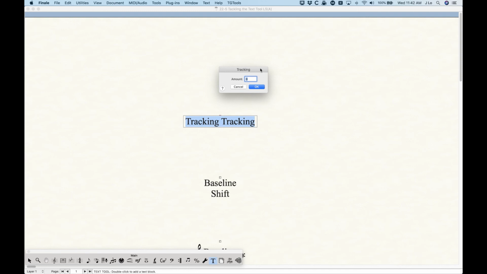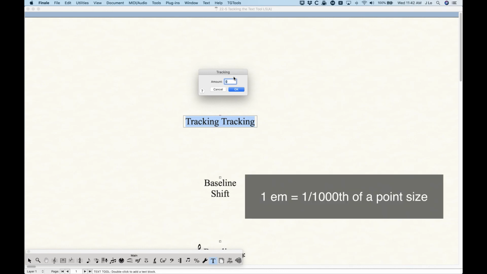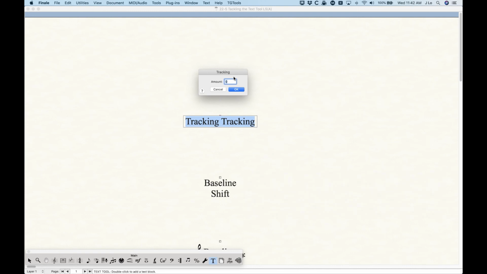But in Finale, we can add to the tracking by using an amount here. And it doesn't really tell you what amount you're adding or what unit of amount you're adding. And so I know what this is. This is measured in EMs. And an EM is 1/1000th of a point size, or a relative point size. So if this is 12-point font, which it is, 1,000 EMs is 12 points of distance. If it was a 14-point font, then 1,000 EMs would be 14 points.